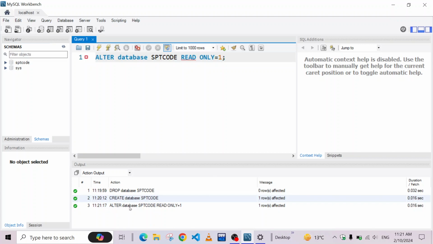Now you can see it is in read only mode, which means you cannot modify it. Now if you want to drop it, suppose you try to drop it, you also cannot. Let's write drop database SPTcode. If you run this code, you can find the error. It says you cannot, because schema SPTcode is in read only mode, so you cannot drop or delete it.